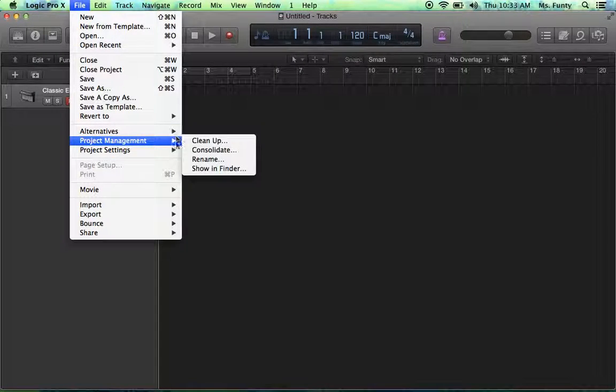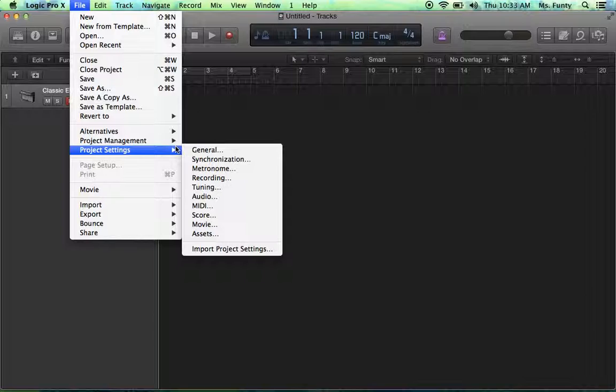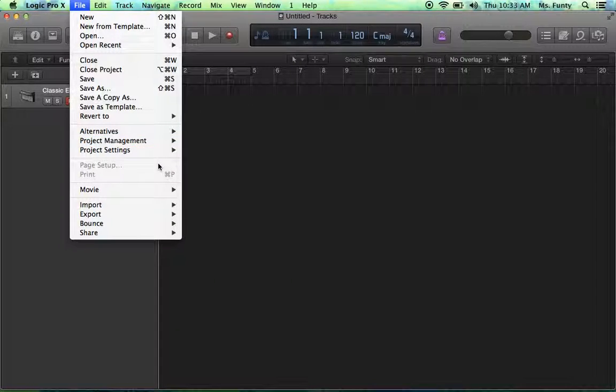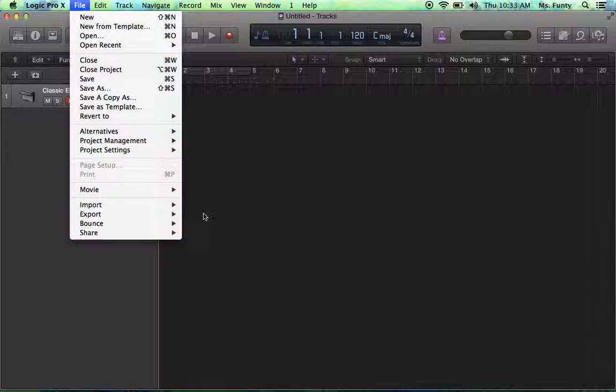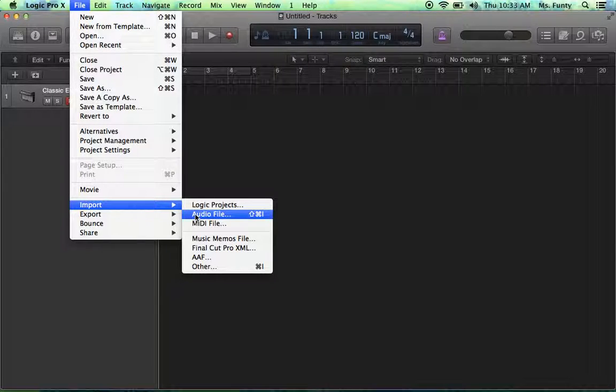These two I'm going to go over later because they're kind of extensive and I want to keep my videos under 5 minutes. Page Setup and Print. Movie, you can actually import to movie, and that's how you do it. And then you can import different projects. You can import audio files.